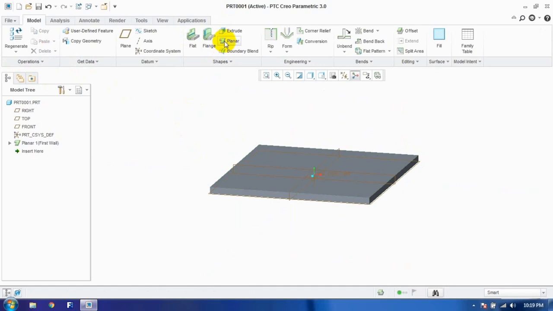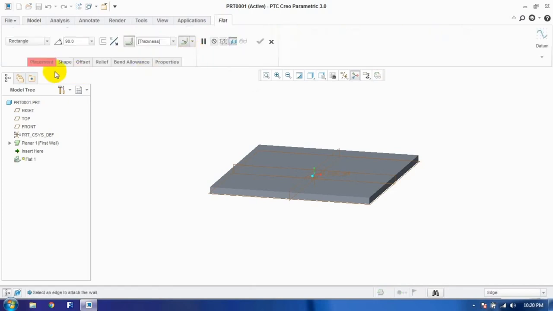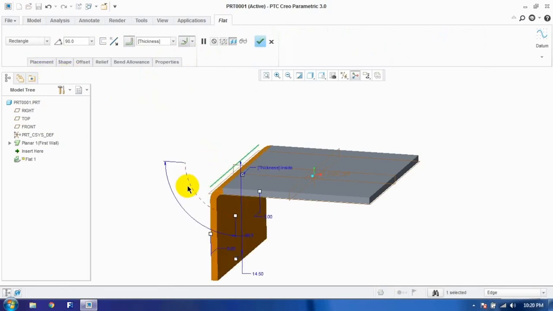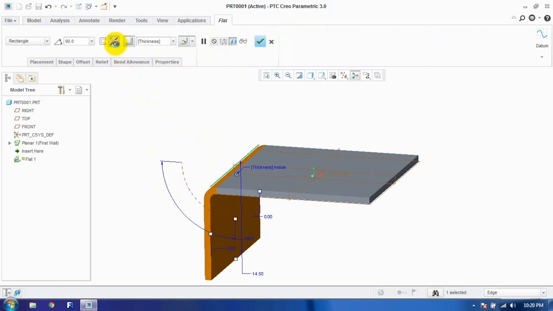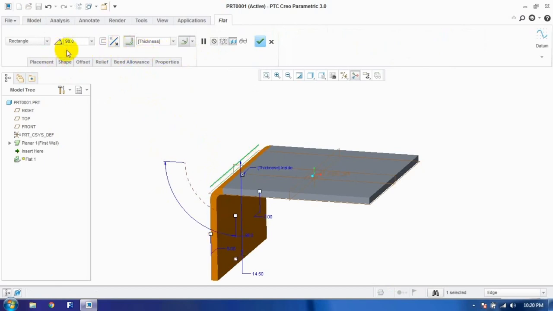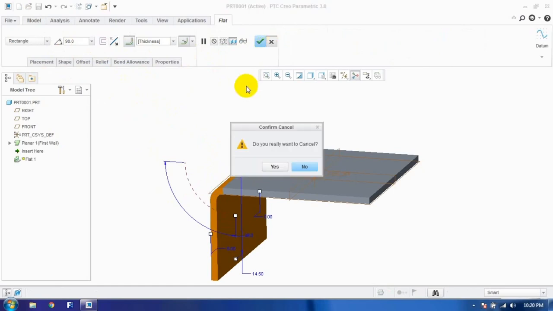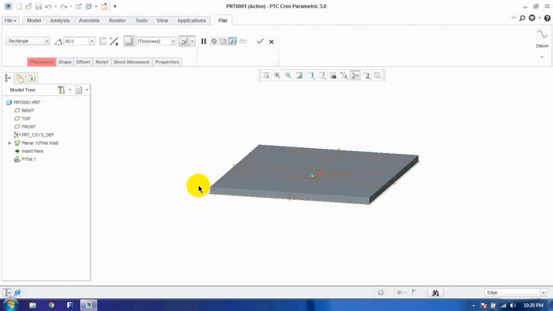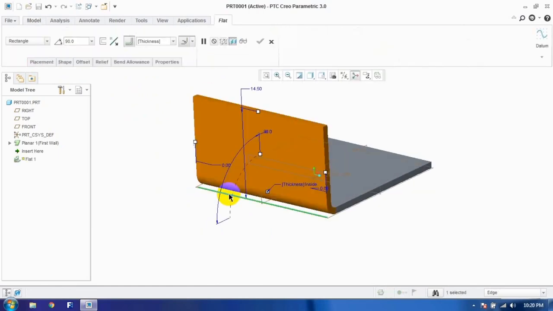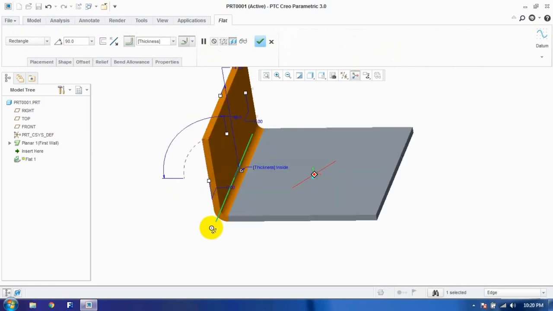After selecting planar, we have flat and flange. Click on the flat option. In the flat, we need placement. So placement means we have to choose an edge. Let's choose the edge. So here we are getting a downward direction. If you want to flip, you can flip it. Sorry, I'm canceling it. Down means up, up means down. Select downward so that we can see the upward direction.